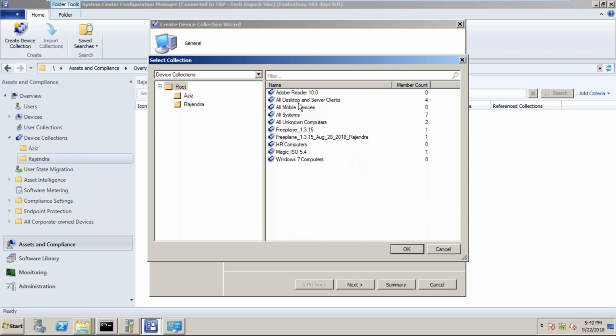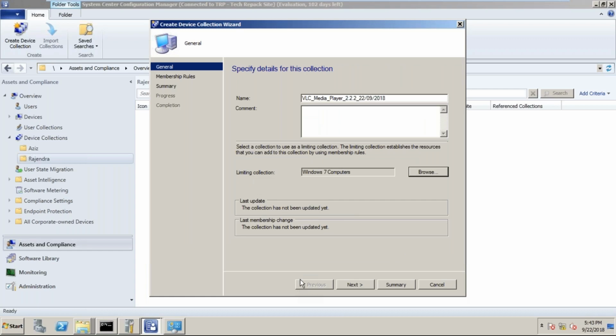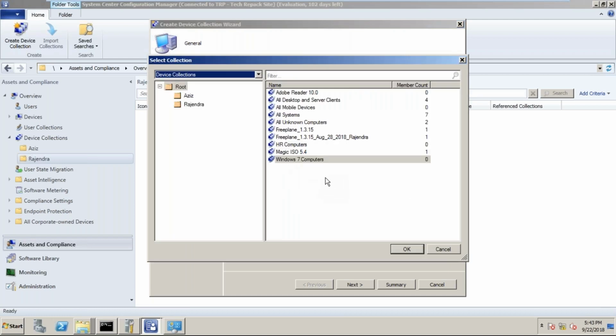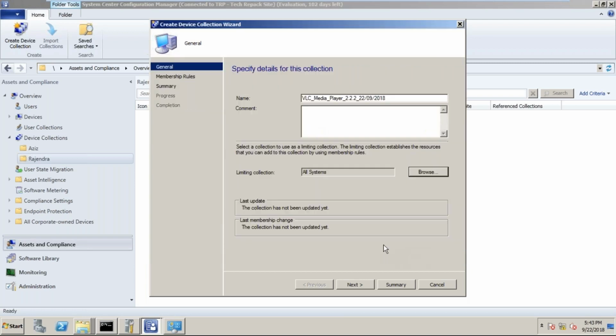So where would you like your package to be deployed? If you would like to deploy your package only on Windows 7, select the Windows 7 computers as the limiting collection. It means if you try to add any other computers to this collection, they are not going to be added. Got it? But right now, I don't have any such requirement. Let me just select All Systems. Done.